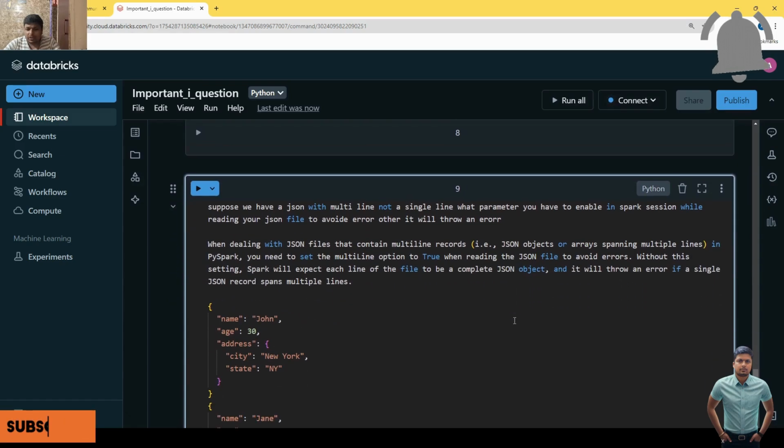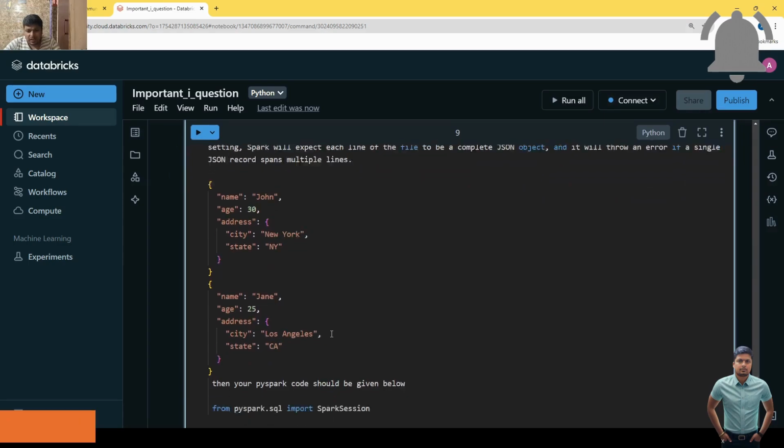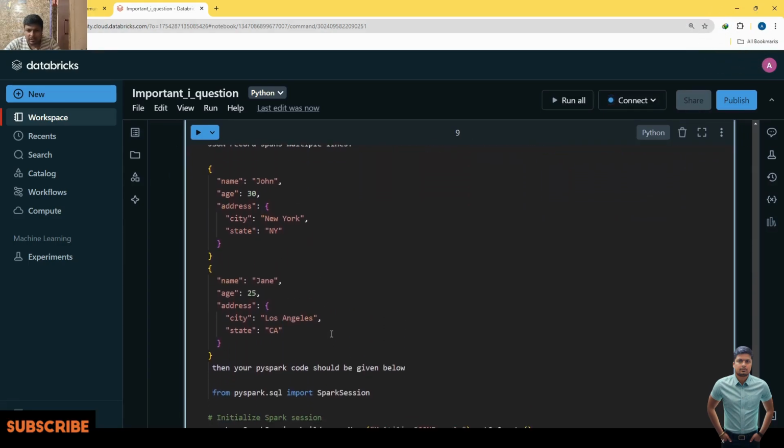When we are dealing with a JSON file that contains multi-line records in PySpark, you need to set the multiLine option to true when reading the JSON file to avoid the error. Without this setting, Spark expects each line in the file to be a complete JSON object, and it will throw an error if a single JSON record spans multiple lines. So this is the example: you can see this is a multi-line JSON file.